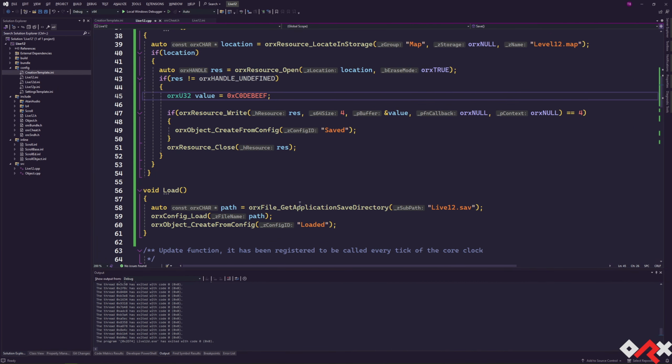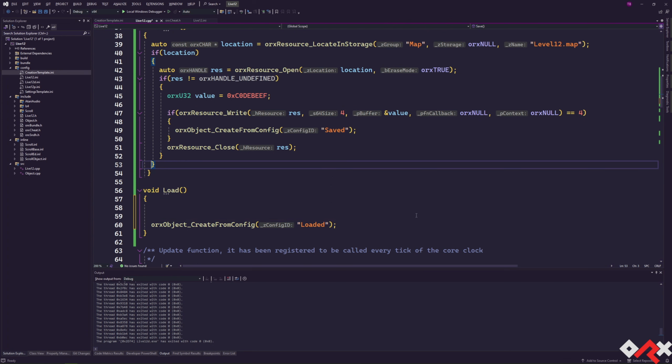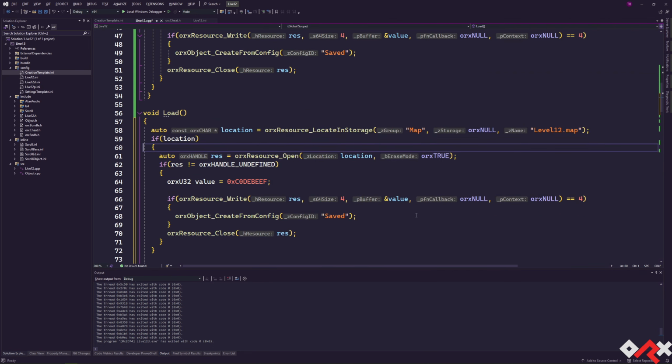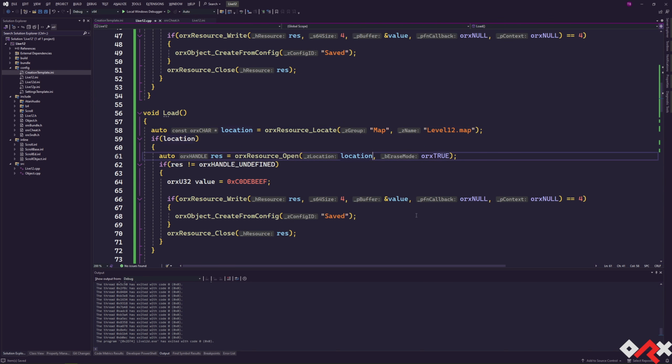We can verify that it works when we load. For loading, we're just going to do the exact opposite. You know what, we can copy because it's going to be very symmetrical, and then we're going to replace one by one. So instead of locating storage, this time we want to locate inside our map resource a level 12 map. And if we find the location, we're going to open it. We don't open it in write mode this time, otherwise we're going to erase it. We're going to open it in read only.